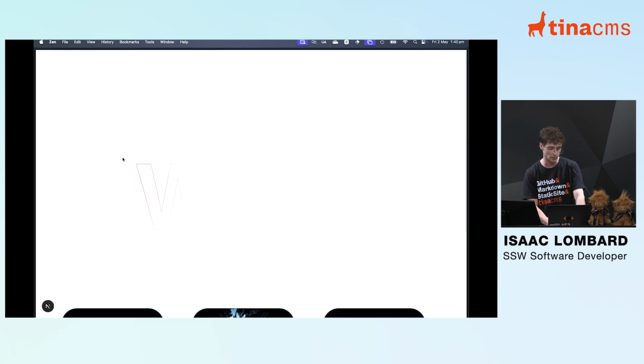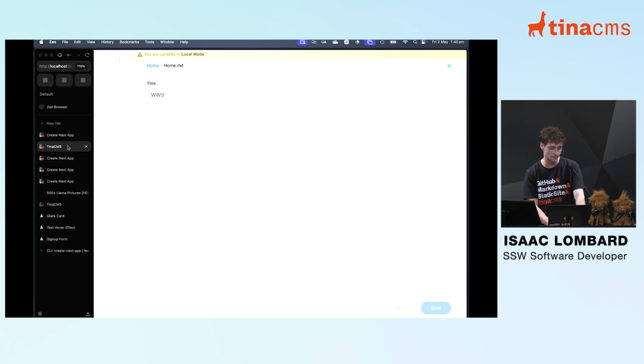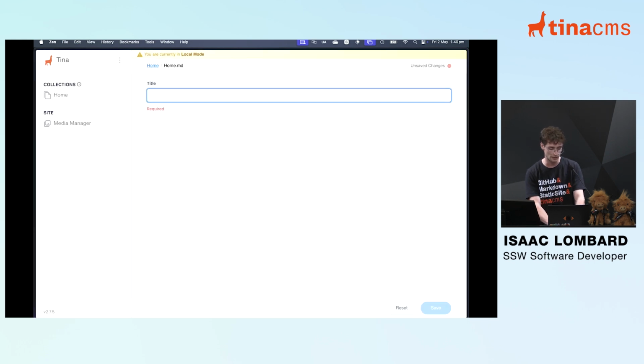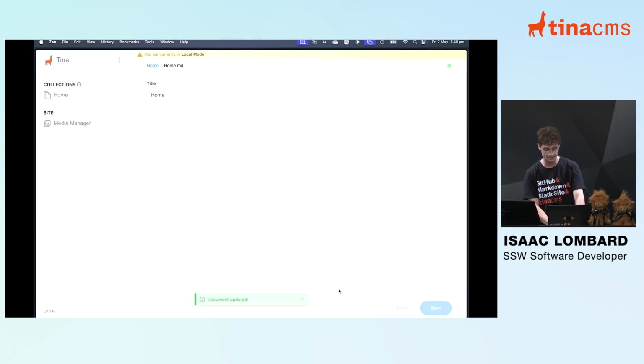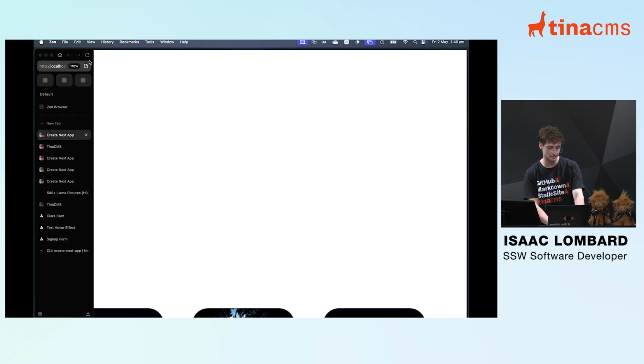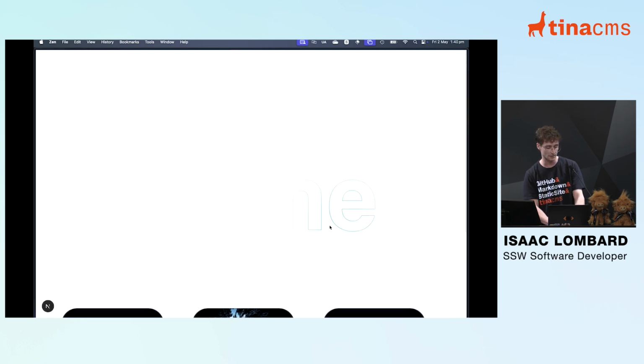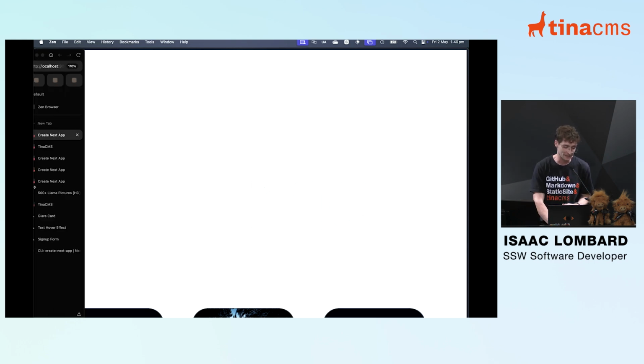And let's go to the page as well so we can see our updates as they happen. So from this admin editor, let's change it to home from WWS. Refresh this. Now this is home, which hopefully you can see as I hover around it. I've realized now that the contrast with the white on white maybe wasn't the best decision, but committed to it. So there you go.